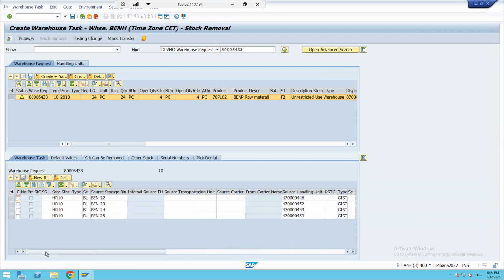Now how many warehouse orders will the system create, guys, here now? These are the warehouse requests. Once you click on create, system will create the warehouse orders now. How many warehouse orders will the system create now? 4. Let's see. Click on create.